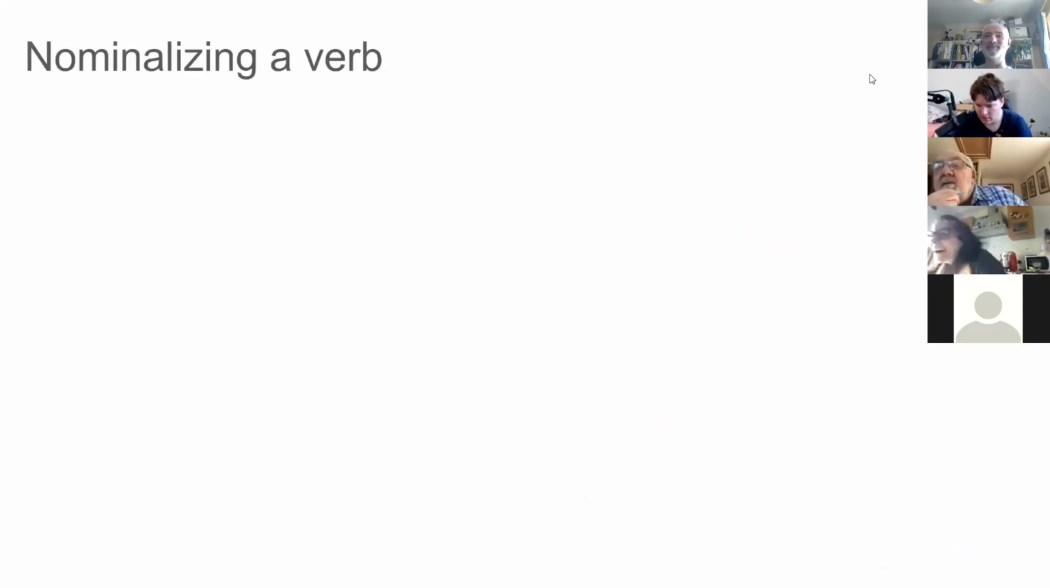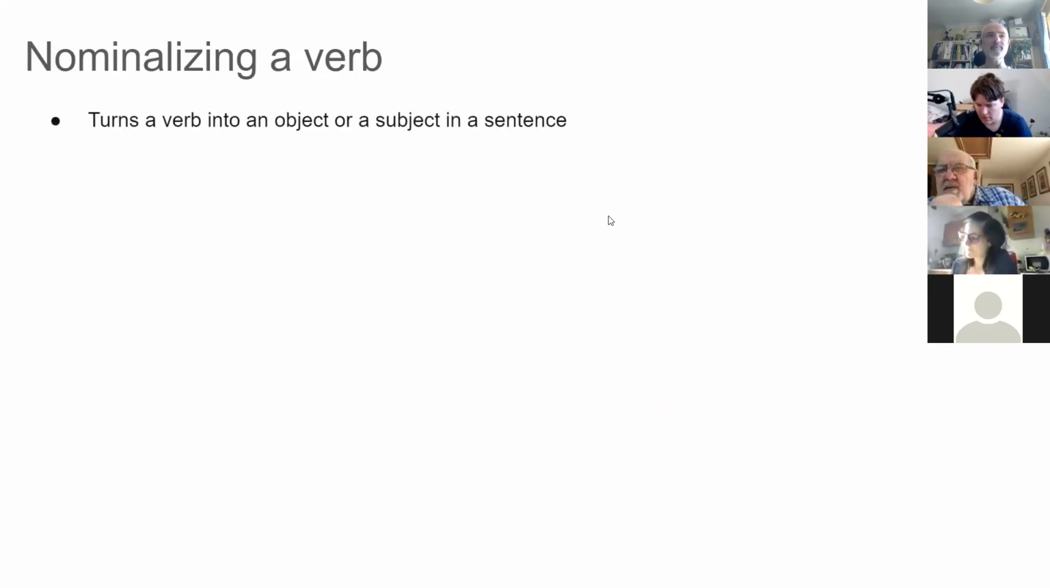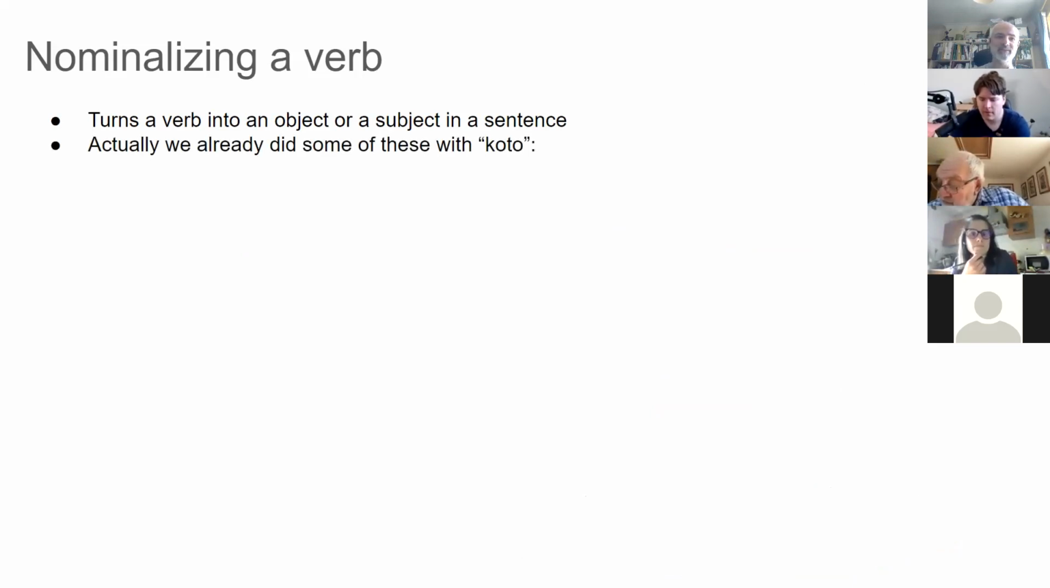Okay, so this subject, nominalizing a verb. This turns a verb into an object or a subject in a sentence. And actually, we've already done a lot of this stealthily, even in our formal lessons. For example, nama sakana ga taberu koto ga dekimasu. So David, what does this mean?